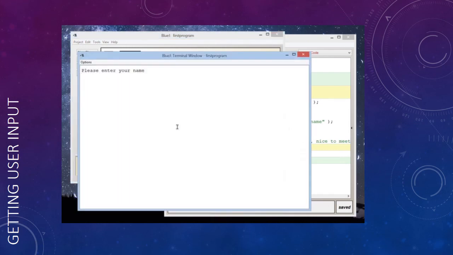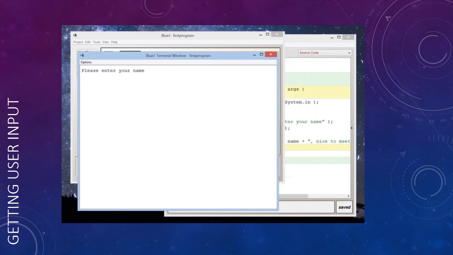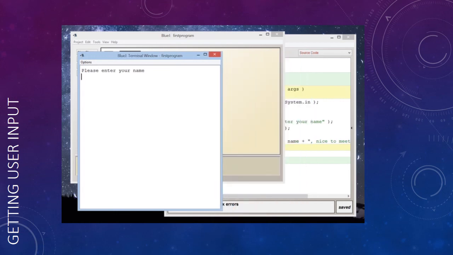And it says, please enter your name. And there you see the flashing cursor, right, waiting for the user to type something. So I'm just going to say my name is Mr. Shasta. And press enter. It says, hello, Mr. Shasta, nice to meet you, right?